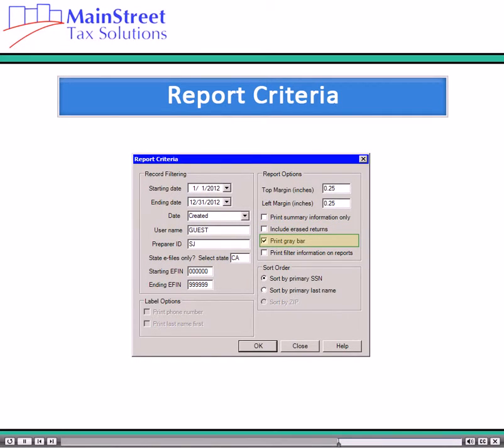If you select the gray print bar checkbox, the tax software adds a gray bar to alternate rows to make a report easier to read. By marking the Print Filter Information on Reports checkbox, the tax software will display any filter options you have set on reports. You can also change the order by which the tax software sorts the report.